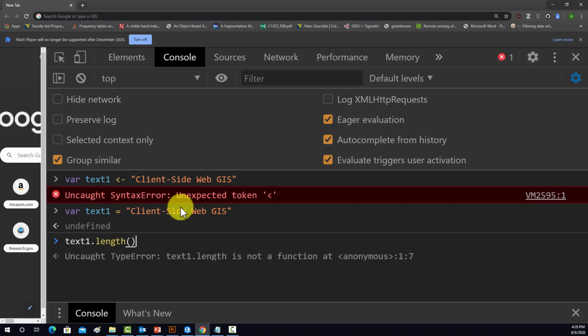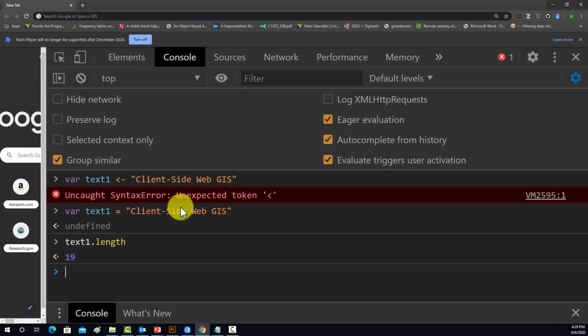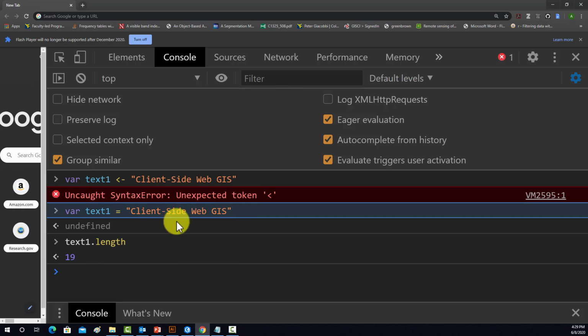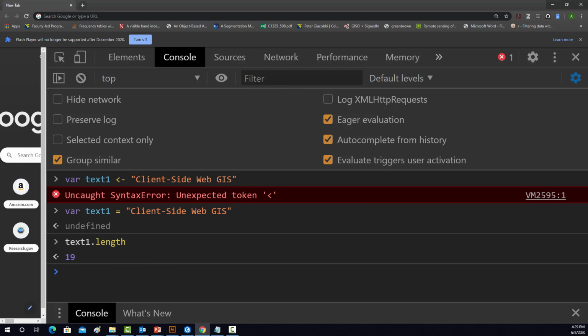Text1 is not a function. Oh, that's right. It's not a function, so you don't have to call it with that. So text1.length equals 19. So that's the number of characters, including spaces. So 1, 2, 3, 4, 5, 6, 7, 8, 9, 10, 11, 12, 13, 14. Yep. So it's the number of characters with the spaces defined.